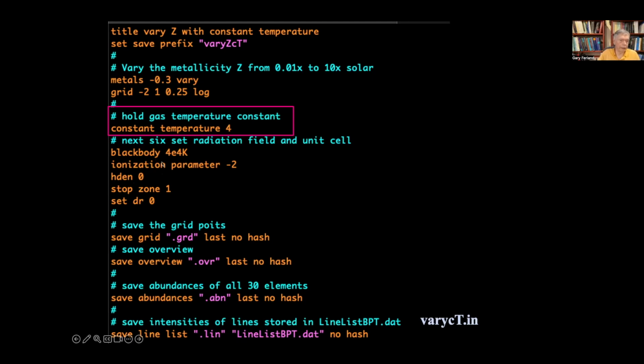So we have a black body, an ionization parameter, a hydrogen density of 0, it's log, so it's 1 hydrogen per cubic centimeter. Stop zone 1, set dr, we've seen that a lot. Now we're going to save some output files. We save the grid points so that we can check the quality of the sims and also get the parameters for the metallicity. Save overview has interesting information like the temperature.